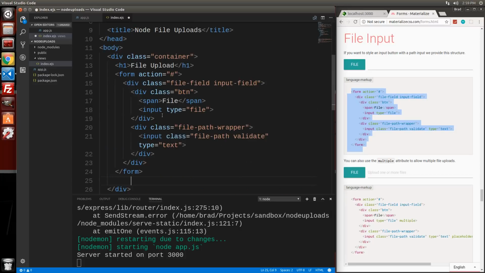We'll put that right in here. And then we want to just add a couple things for the action. It's going to go to /upload. Okay, and it's going to have a method of post. So in our app.js file, we're going to have to handle a post request to /upload.